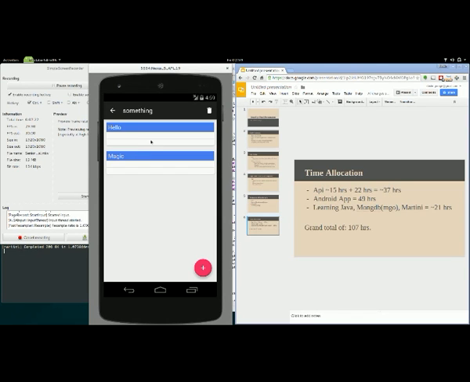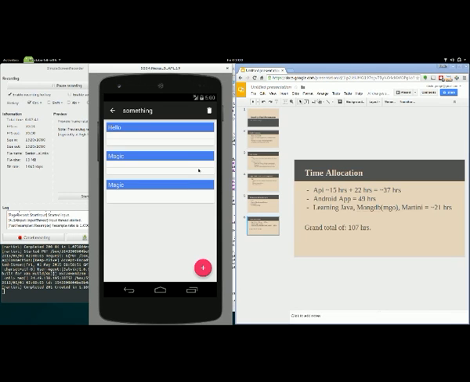We can add a new item to a box by clicking this little button down here. It brings up a simple, just another card. We can put in whatever we want. Let's add magic. So we'll add magic to this box. It loads it right away and we're good to go.